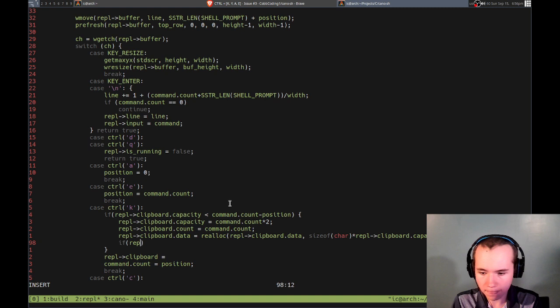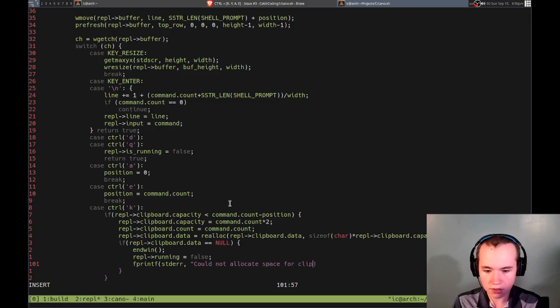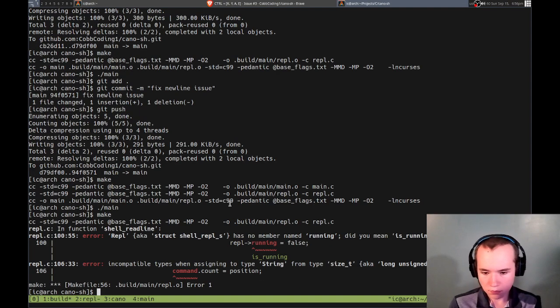So if no, dot data equals null, and we'll just set it not to running anymore, but then we can't really print it out. And then yeah, we'll printf, not f printf, space 4. Yeah, and that should do it, and then we can just return 0.